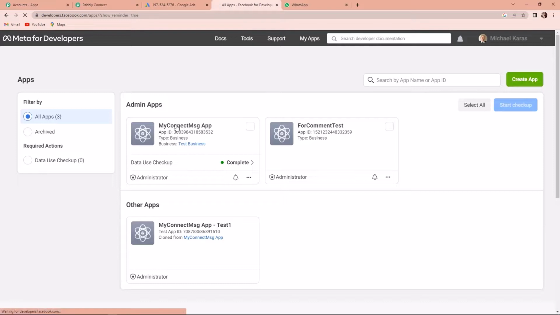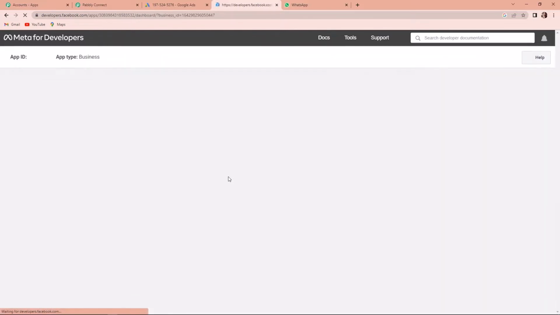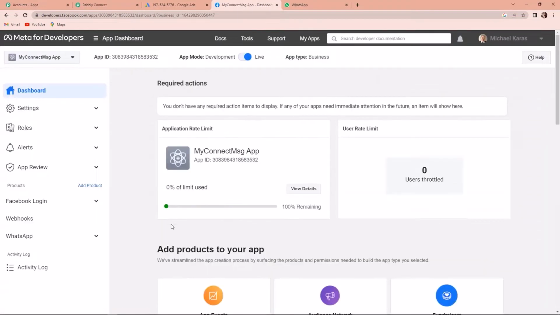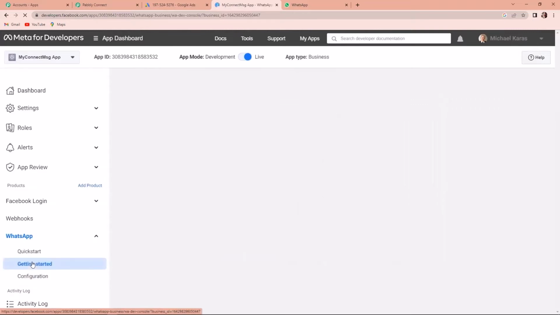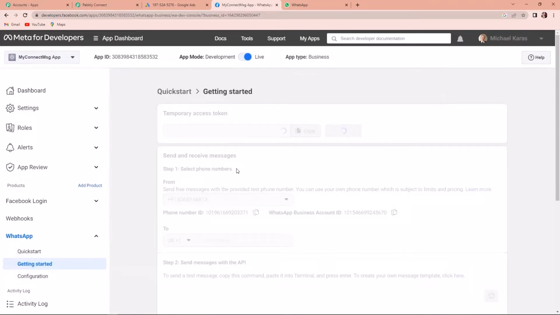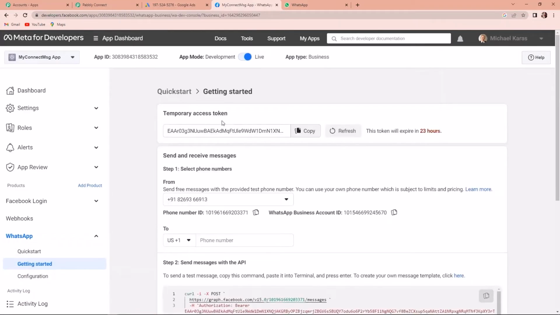Now I'm going to take you to this application, My Connect Message app. Once we are here, on the left hand side you can see WhatsApp. Let's click on this drop down and we have to click on getting started. As soon as you do that, you can see that yes, we have received the information required. So we have the token here, this is the phone number ID, and this is the WhatsApp business account ID.